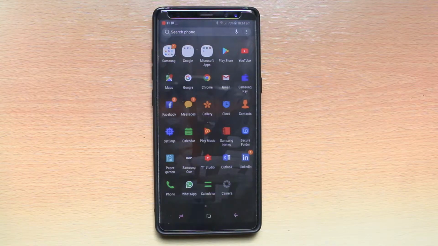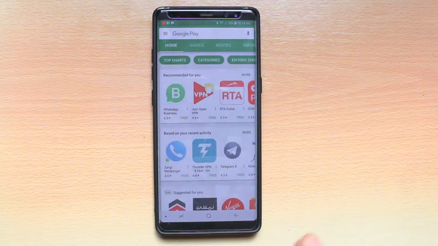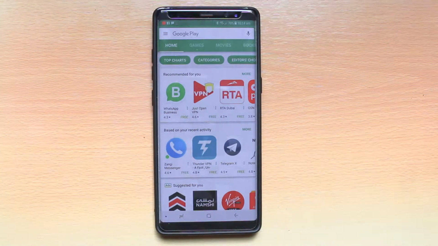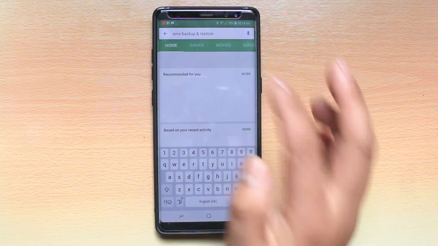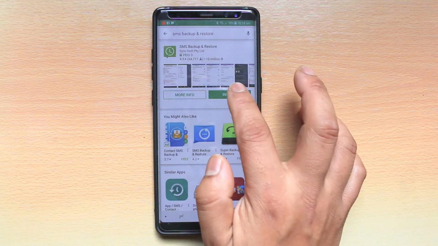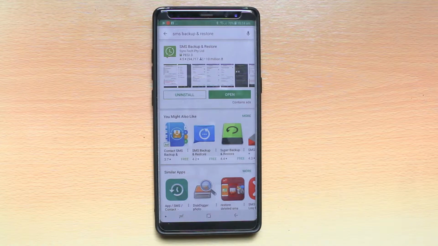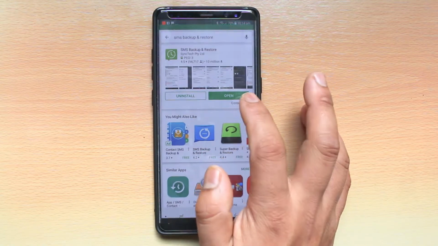Now at first, you need to go to Google Play Store. Then from here you need to search for an application called SMS Backup and Restore. After that, you need to install this application. Once you have installed it, open the app.